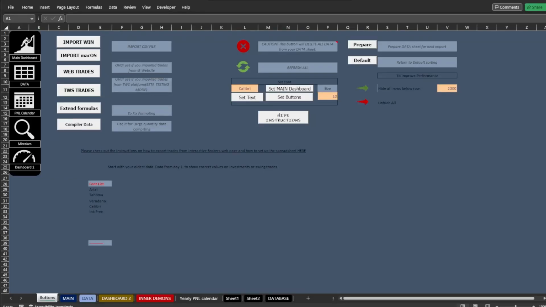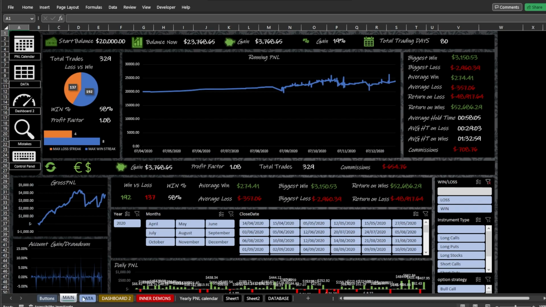Hi everyone. Recently did a huge update on my Interactive Brokers spreadsheet. Now you can track all types of trades: stocks, options, futures, long and short. Updated the design, changed the P&L calendar layout, added many more metrics. In this video I will guide you through the process of using and setting up the spreadsheet.